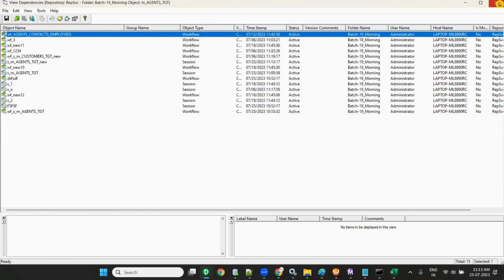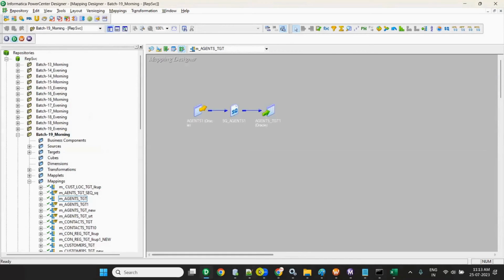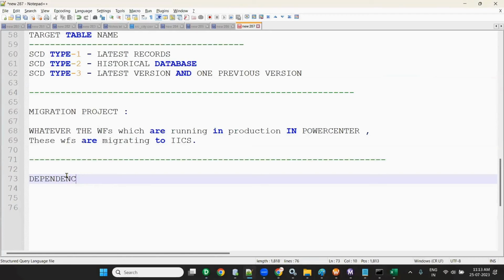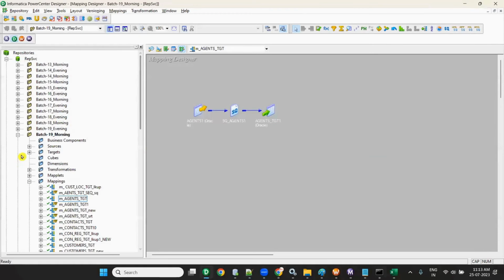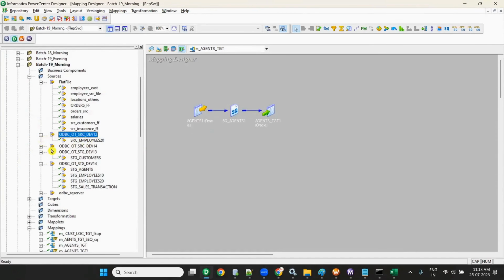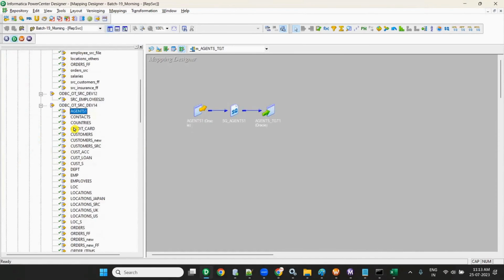This is called the dependencies concept. Now I want to see this source table used in how many mappings. This contact source is used in how many mappings? How to check?